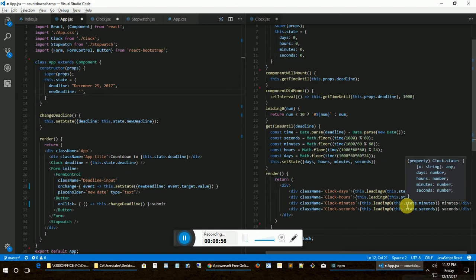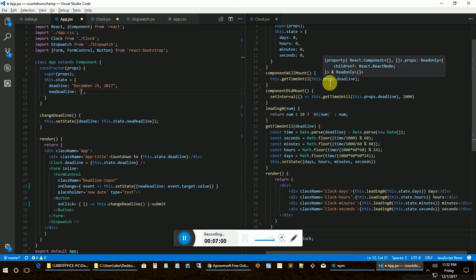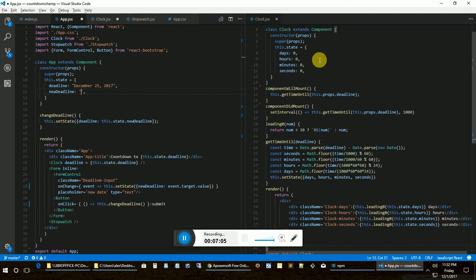Where's it getting that from? Okay, it's getting that from... Alright, so the state of this is 0, 0, 0, 0. We defined those when we first created this. Alright, days, hours, minutes, and seconds.